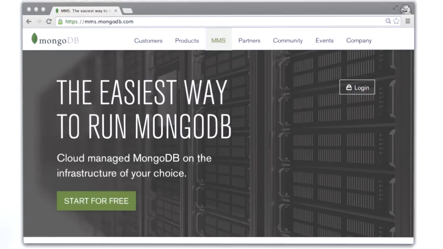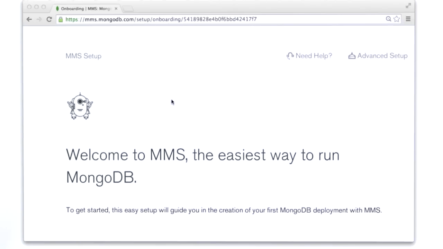MMS is the easiest way to run MongoDB. I'm going to show you how we can deploy a sharded cluster to Amazon Web Services in just a few minutes. Okay, I'm already logged into MMS, and now I'm going to create a cluster.